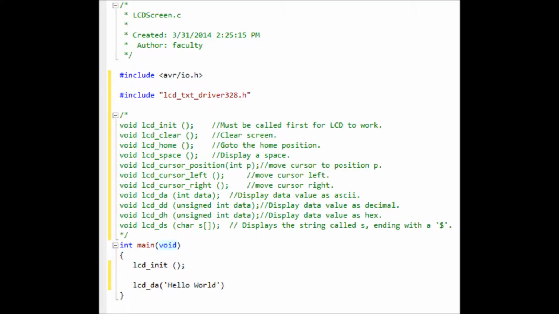So when you want to start programming your LCD screen, you're going to open AVR Studio and create your C programming file. And you're going to need to include the LCD text drivers 328.h. Download that from Angel. If you go to your microprocessors class on Angel, it'll be there for a download. You're going to need to put that file in the same folder as your C file that you're saving to. Once that's there, you'll be able to access this file and use it for whatever you need.